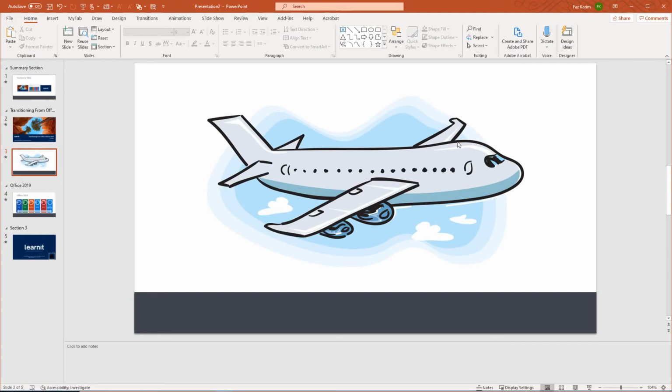Now, PowerPoint 2019 does have some great tools to edit images. A lot of images that I see are great, but sometimes they have a background which you don't need. What if I just wanted this airplane here? A lot of people will search for images without a background. Those aren't too easy to find on the internet, so you can make yourself one.